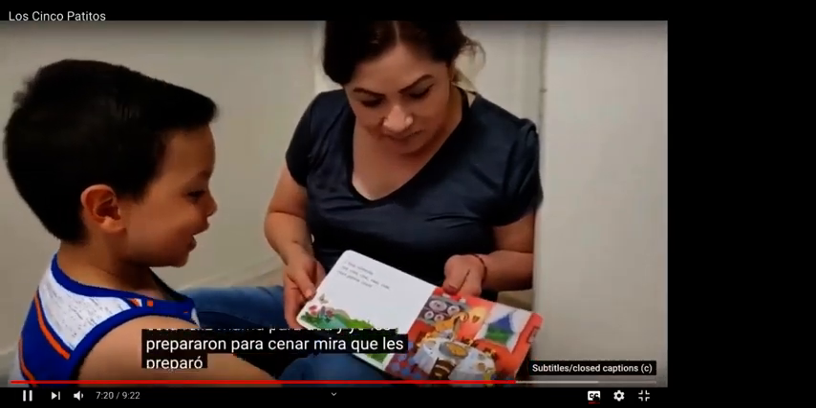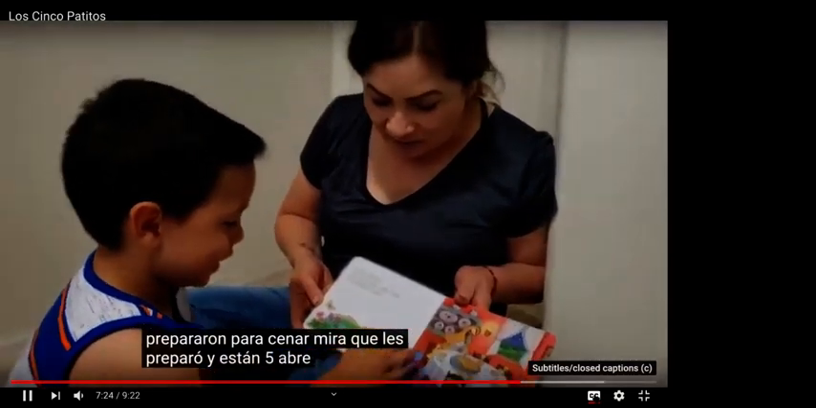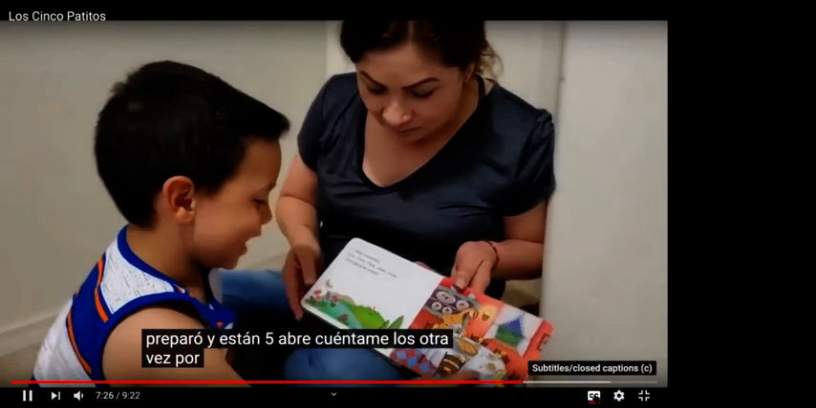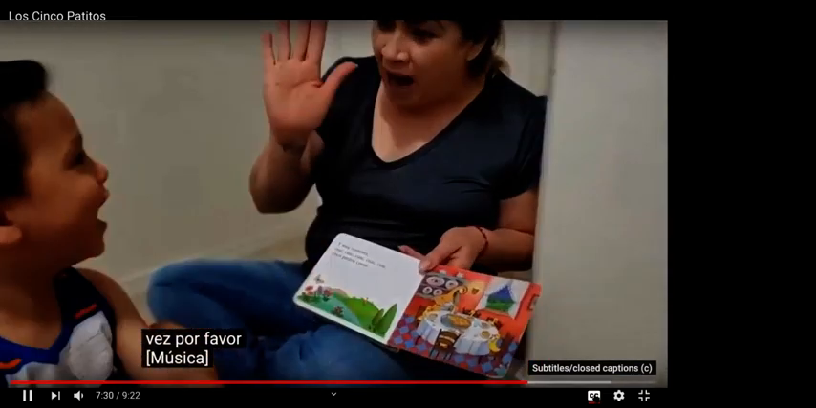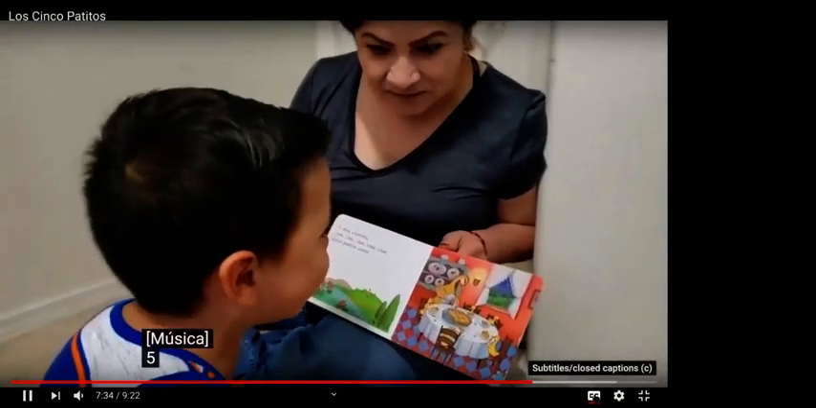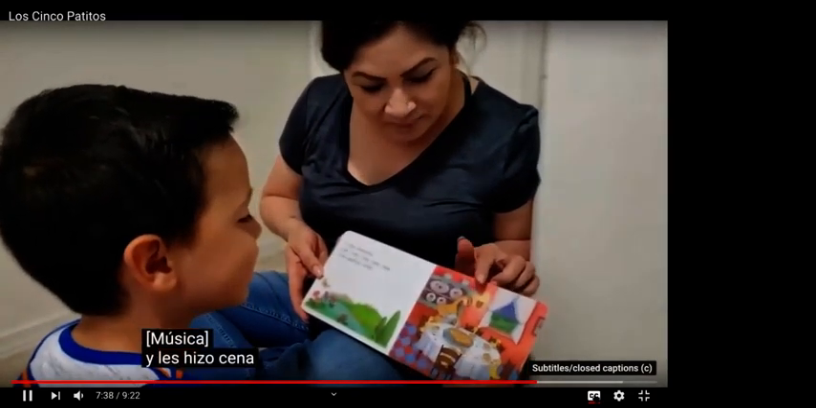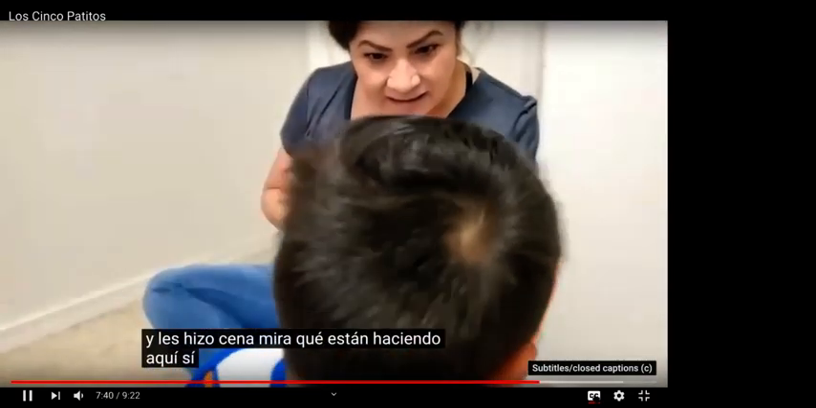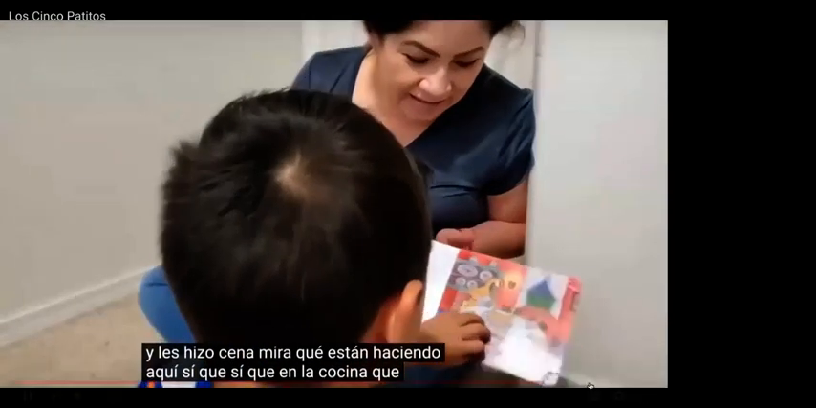Sí. ¿Qué les preparó para cenar? Mira, ¿qué les preparó? Están 5. A ver, cuéntamelos otra vez, por favor. 1, 2, 3, 4, 5. ¡Wow! Mamá encontró a sus 5 patitos. Sí, ¿y les hizo cena? Mira qué están haciendo aquí. Chicken. ¿En la cocina? ¿Qué están haciendo?